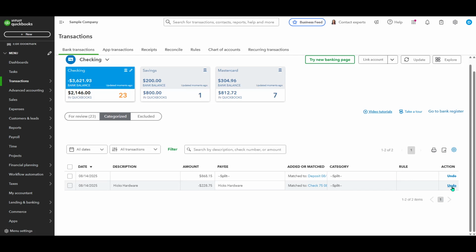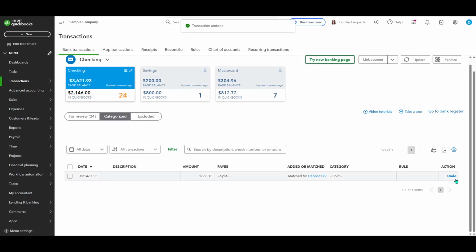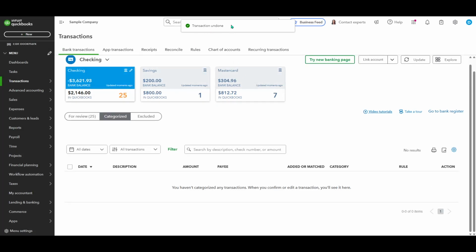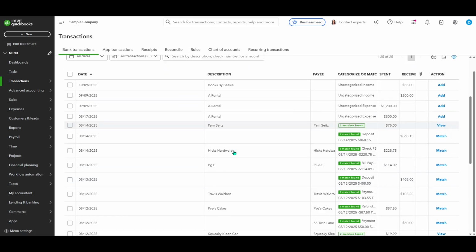Within the Categorized tab, look through your list of transactions for the one you need to correct. Once you've located it, you'll notice an Undo option. This option is your friend today. Clicking on Undo for the selected transaction will remove its matched status, effectively removing it from the Categorized section and returning it to the For Review section. With that simple action, you've successfully unmatched your transaction.